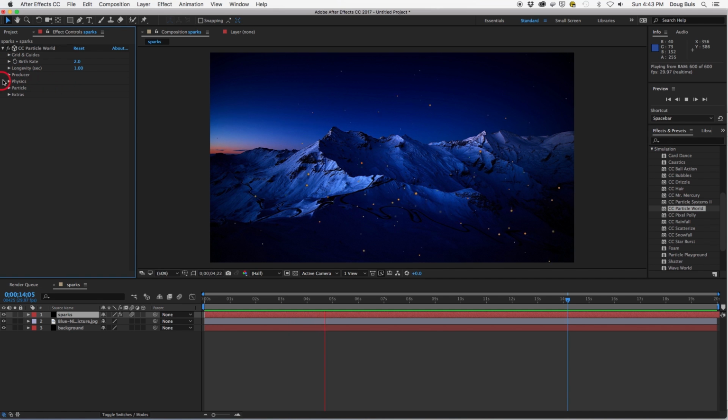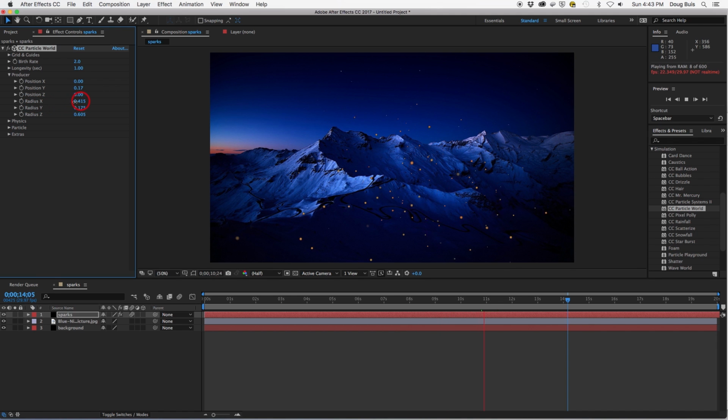into the effect controls, and we'll go down to producer here. And we're going to change the radius to about there. And we'll change the position somewhat. On the y-axis, we're going to raise it up a little bit lower in there. And then we can tweak some of the parameters of this to get a more realistic looking spark effect. But the first thing that we need to do is to make a new layer.